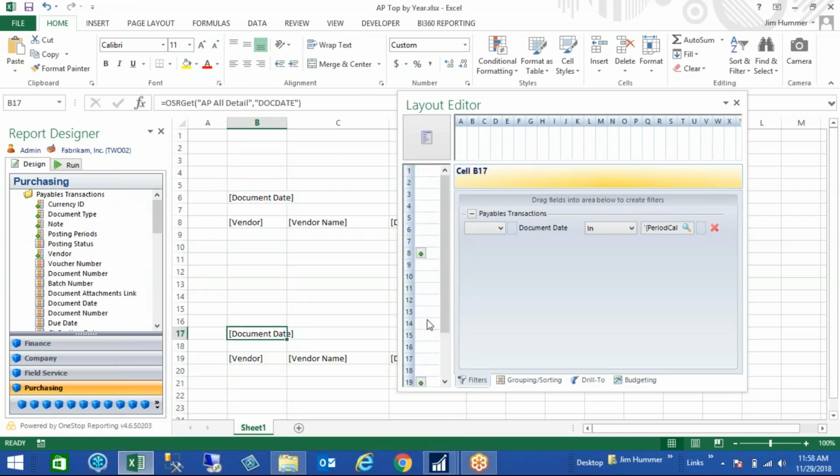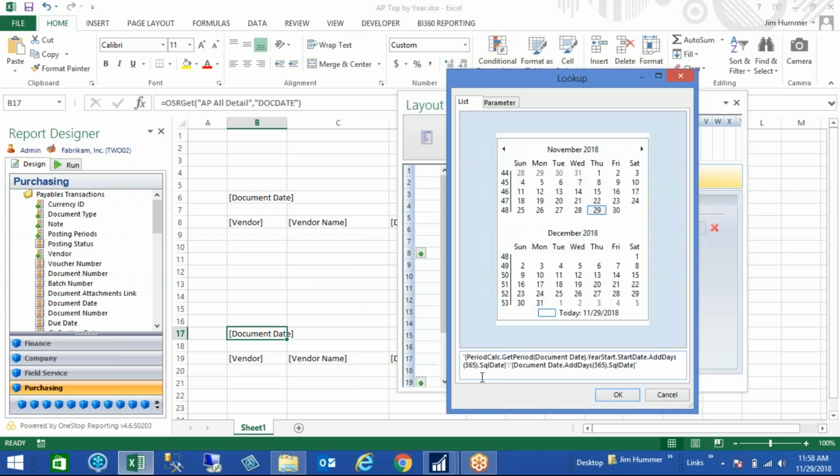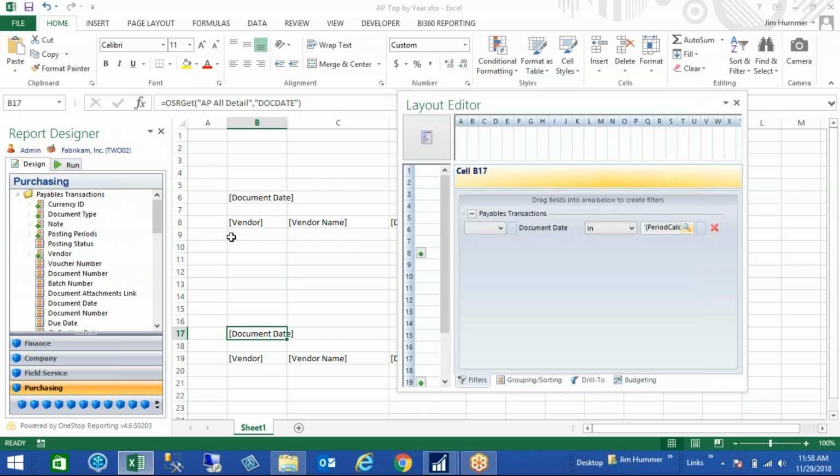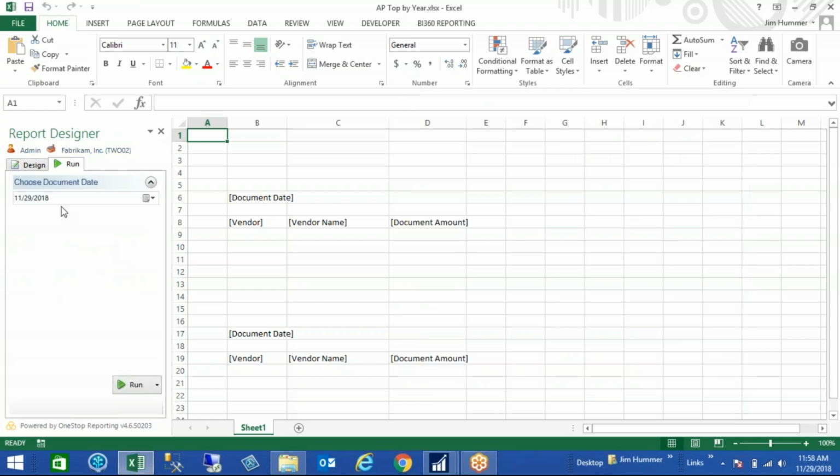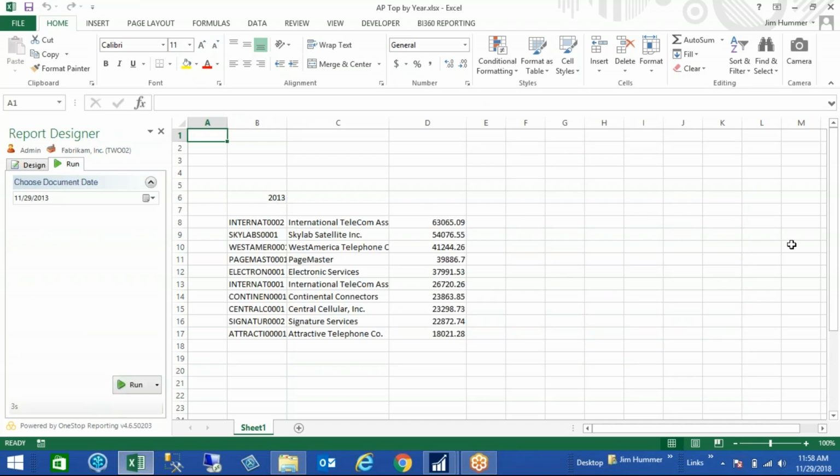And I can do the same thing here on Sol B17, except I do the 365, so basically that looks at a year forward. So if I run this, and I'm going to change this to 2013, it's going to give me document date, and then I'll go to year 2013 there, and 2014.